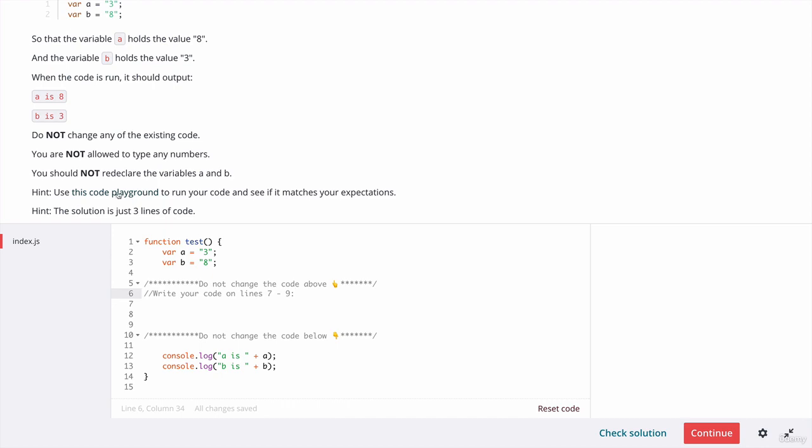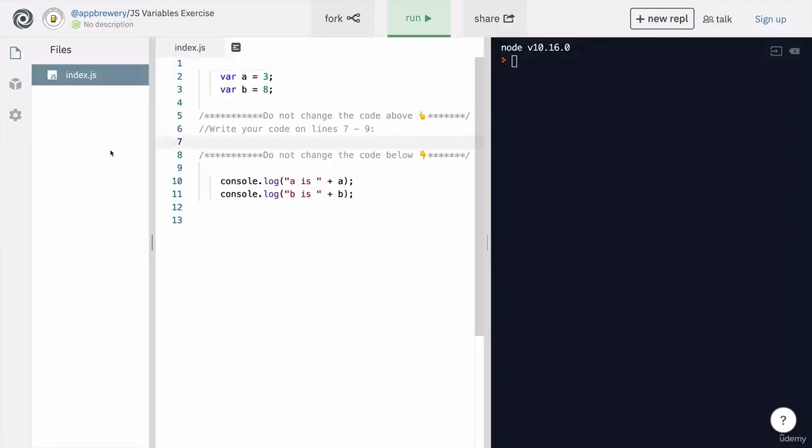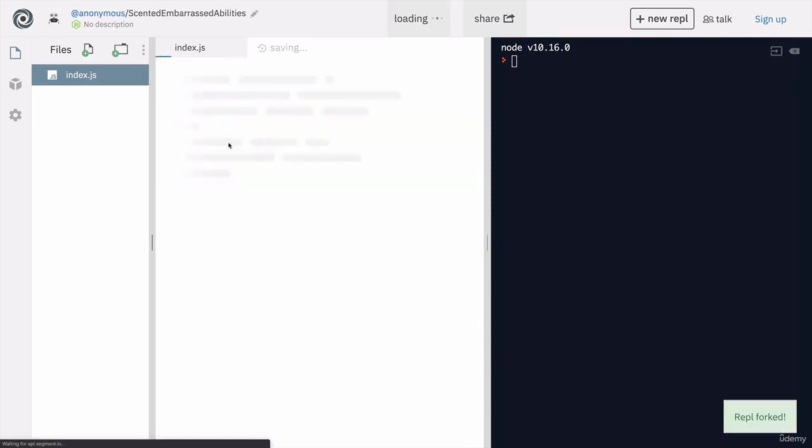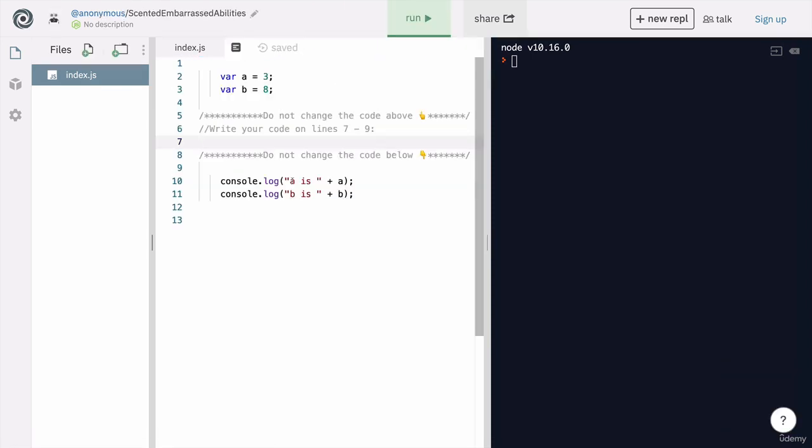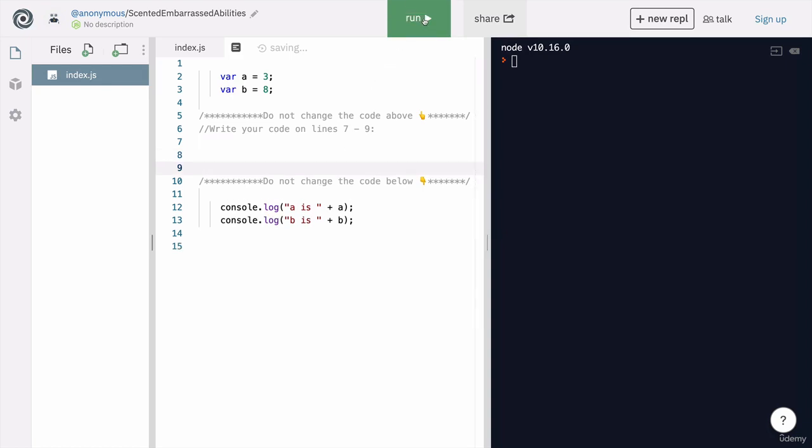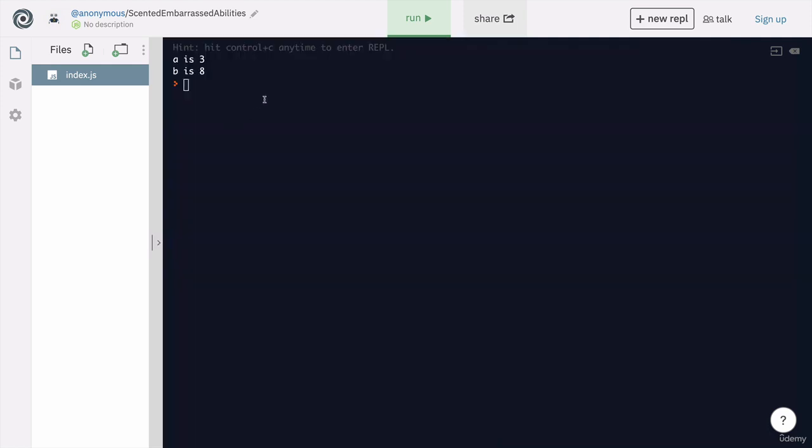And over here, I've got a code playground set up for you. So when you click on it, you should be taken to the same file where you can write your code. And you can use this playground to test out your code. So for example, at the moment, if I just click run, then it's going to log that A is 3 and B is 8. Now what we want to happen is when we hit run, it should say the opposite. A is 8 and B is 3.